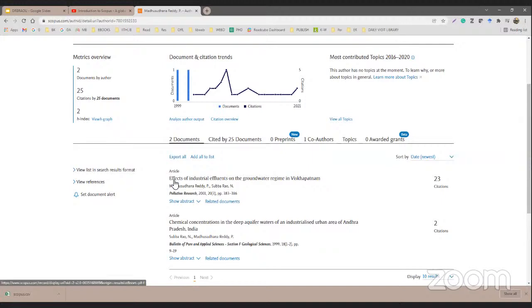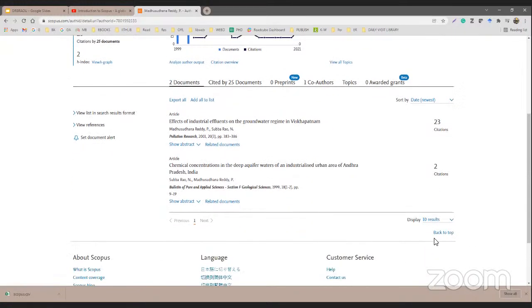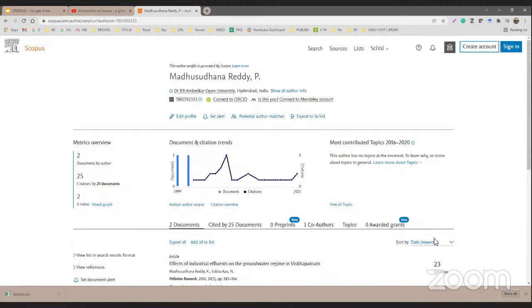So what is the article? Effects of industrial influences and groundwater regime in Visakhapatnam. This is the article written by Professor Madhusudan Reddy, with 23 citations. And the second article is Chemical concentration in the deep aquifer waters of an industrial urban area of Andhra Pradesh, India. This is the second title. 2 citations are available.